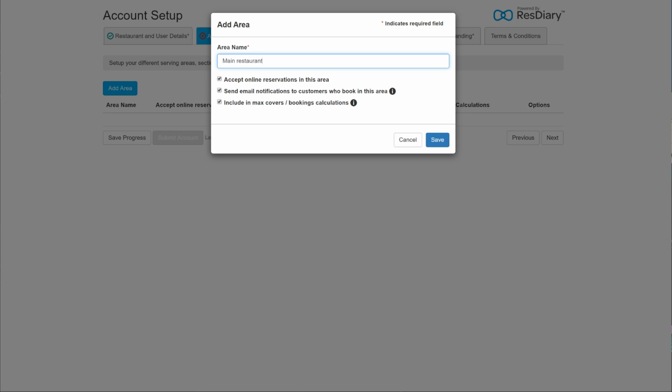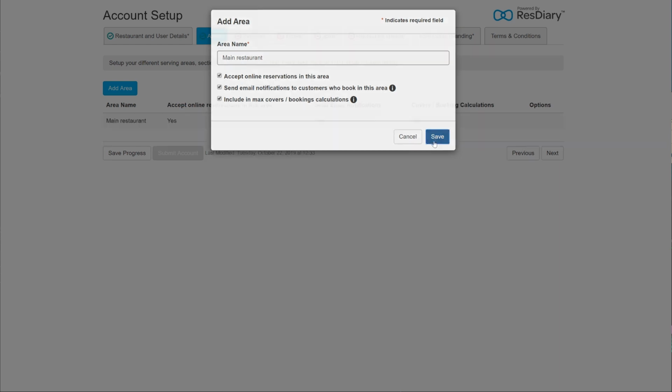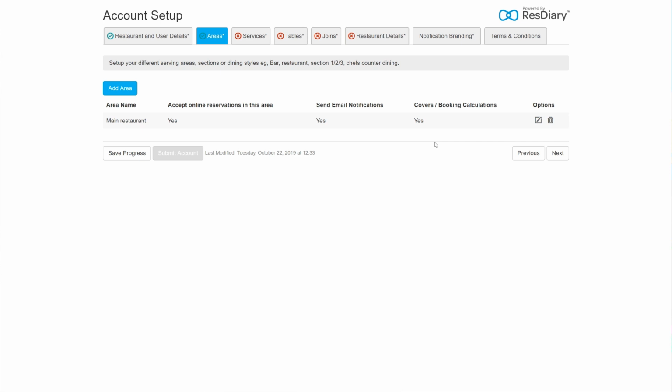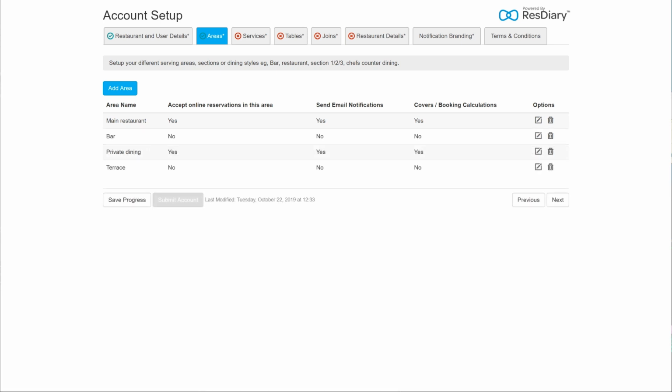In the pop-up, name your area and choose whether it will accept online bookings, allow emails to be sent to customers, and whether this area is included in your maximum covers. Once you're happy, click Save. You'll need to repeat this process for each area in your venue.